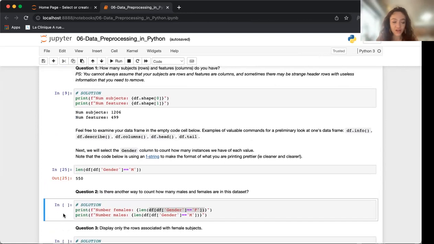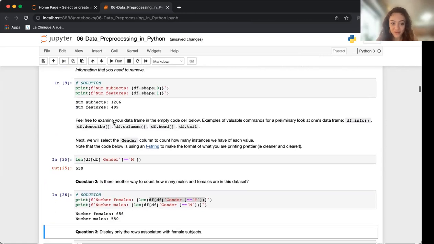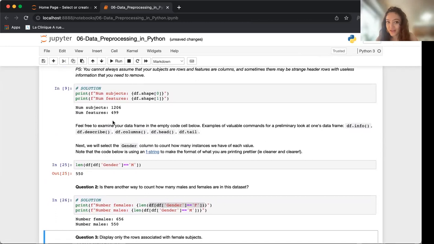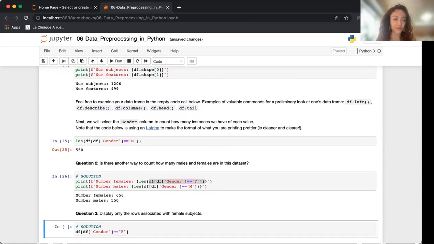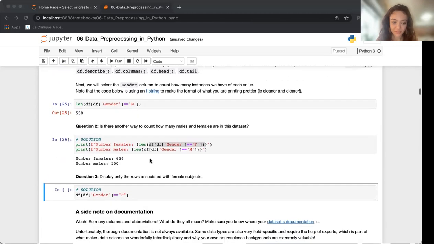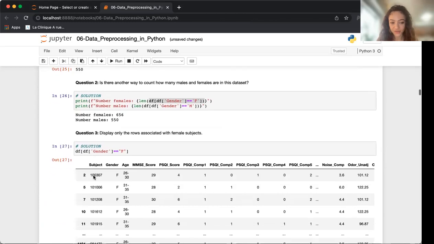It's just good to know that in Python there's a million different ways to do everything. An advantage of Python is that there are so many packages and libraries available out there that if something takes a lot of lines of code, there's probably a package or library that does it in a shorter way. That's also worth bearing in mind. Okay, so this displays only the rows associated with females. Here you go, I just showed this to you.